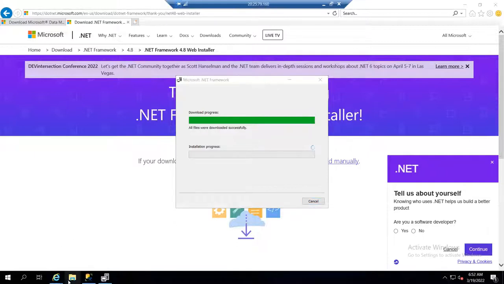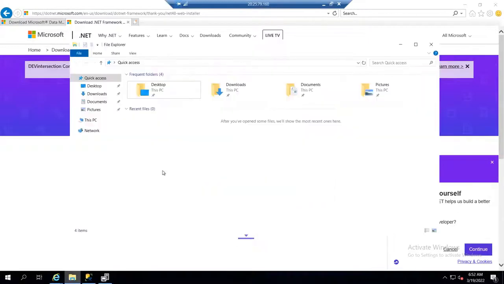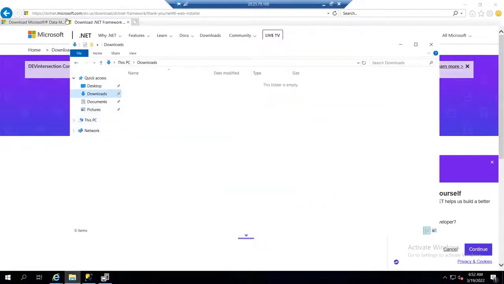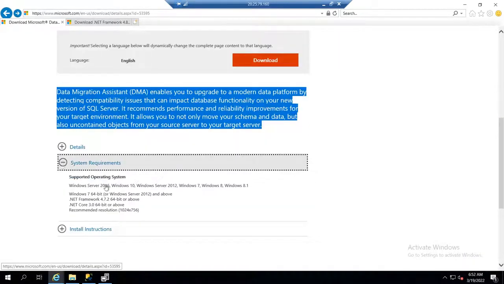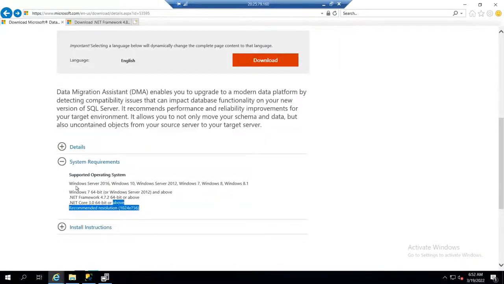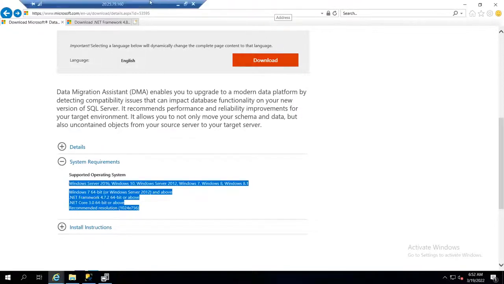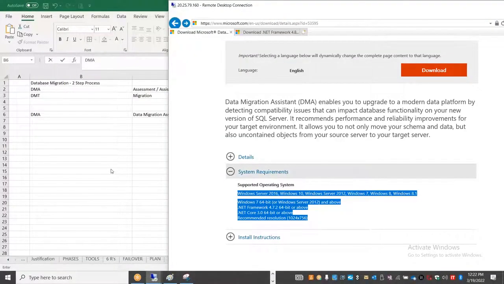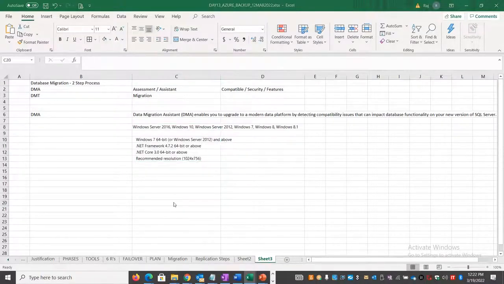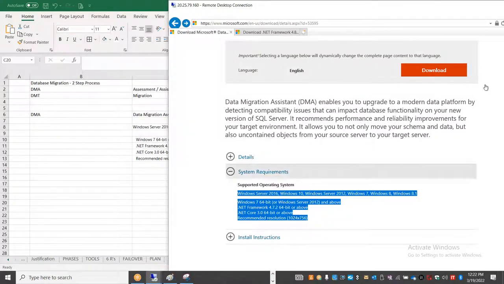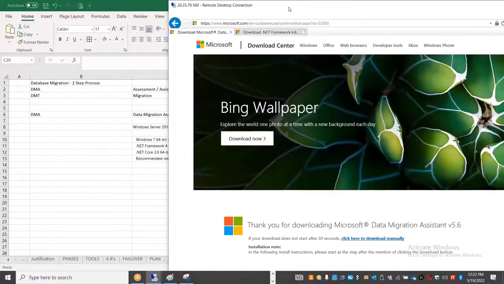I'll also go here. Did we download or we directly started running? Okay, I'll go and download the database migration assistant. So it is asking me 2016 is minimum. Oh, .NET 4.7.2 is enough. Okay, I thought only 4.8, even 4.7.2 is okay. Okay, this is all fine. Okay, I'll download it this time.